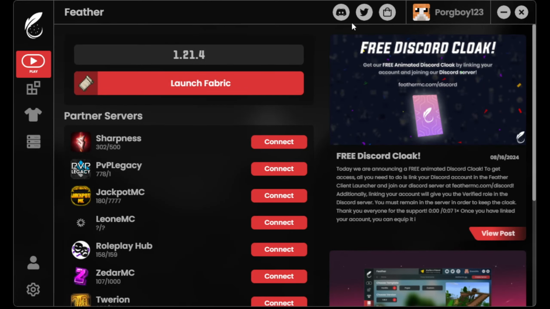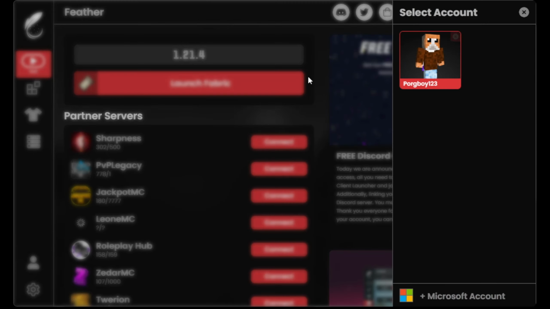So within the Feather Client launcher, we basically got my account up here, so I can view, and I can also add additional Minecraft accounts. So say I wanted to add my second account, I could join through that as well, all within the same launcher.